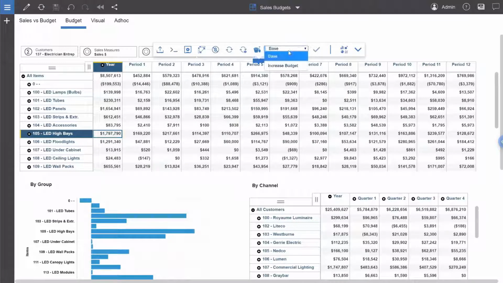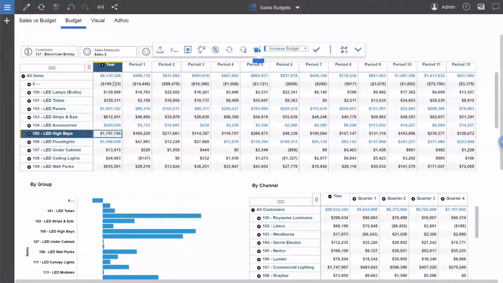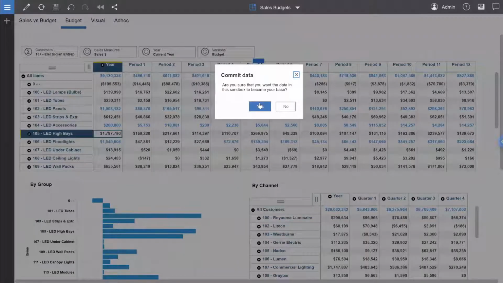If I'm happy with the changes that I've made with regards to the increased budget of 9.1 million, I can go ahead now and commit that by just clicking on commit and saying yes.